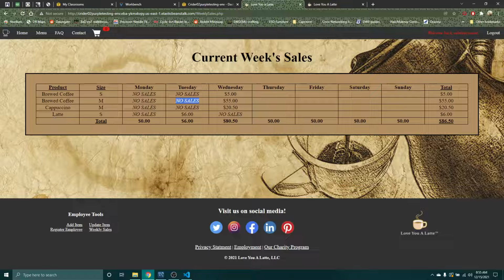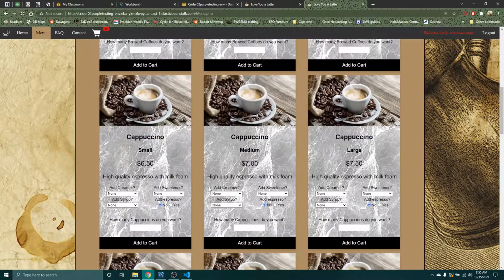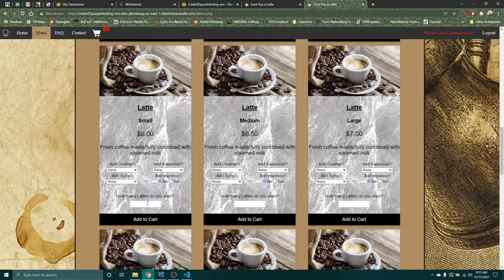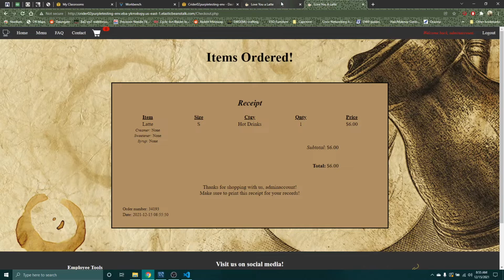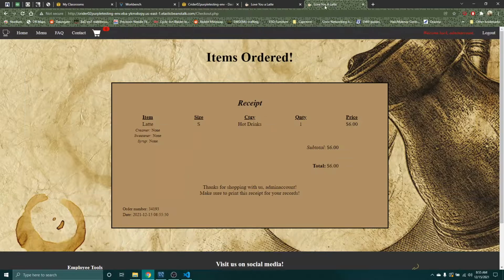Let's say we want to add a small latte. So currently, we haven't sold any lattes for today. Let's change that. Small latte, we're going to make that 1. Check out. So now it gives us $6, right? So we've done fairly well for today. Wednesday we're looking pretty good.